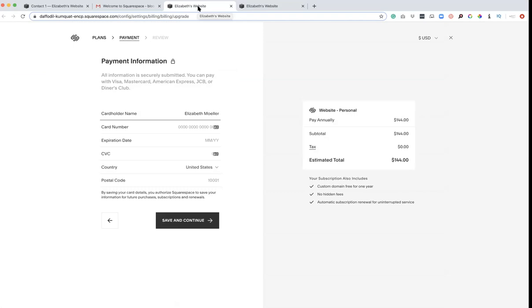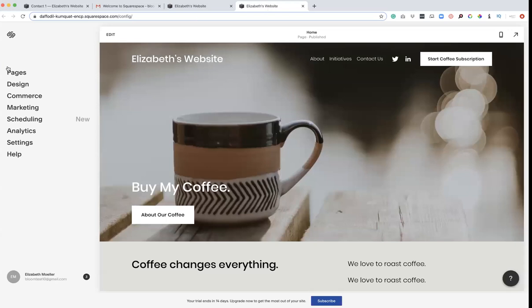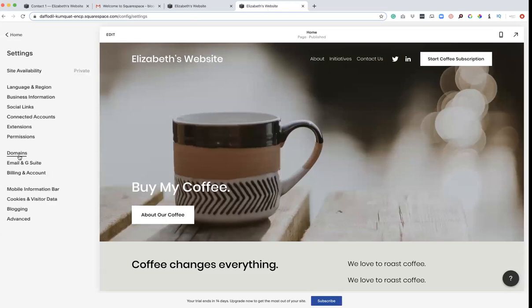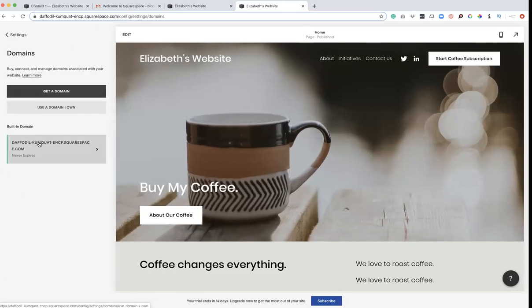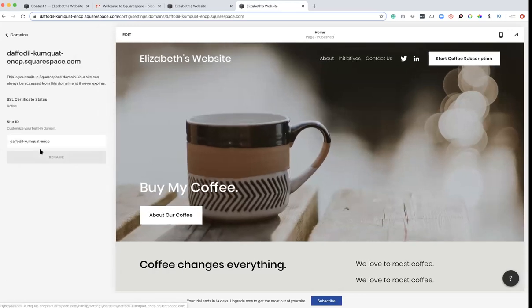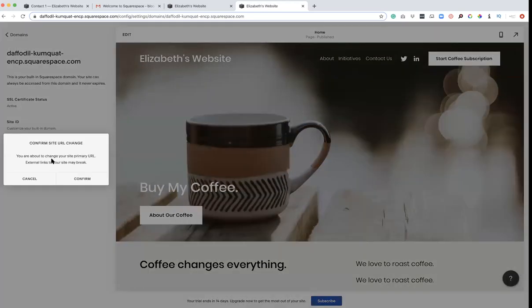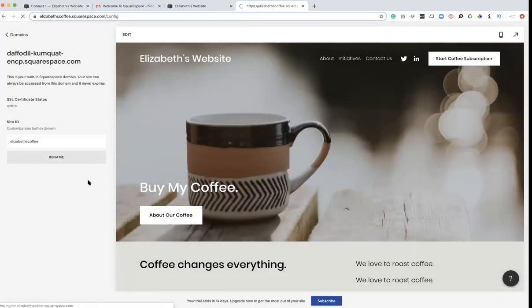So if you're not ready to purchase the domain, you can get it through Squarespace, you can get it through GoDaddy, any other platform like that. But I want to show you how to change that inherent domain. So if you click settings, we're going to click on domains, and we are going to change this built-in domain. So right now, since it's our coffee company, we're just going to make it Elizabeth's Coffee. And we'll rename it and hit confirm.